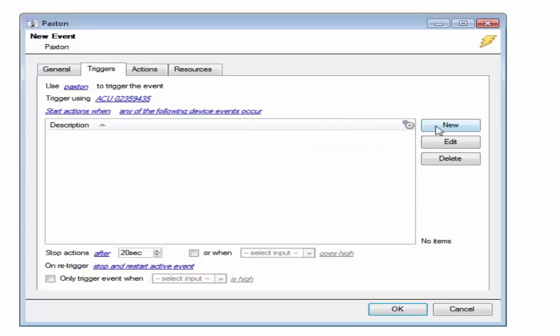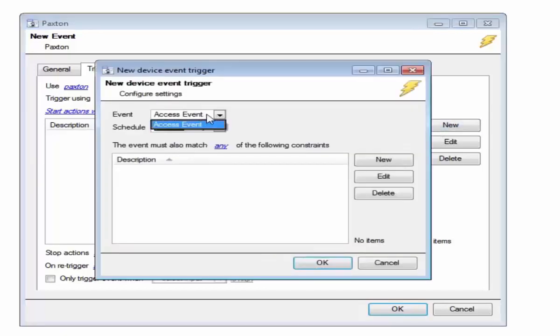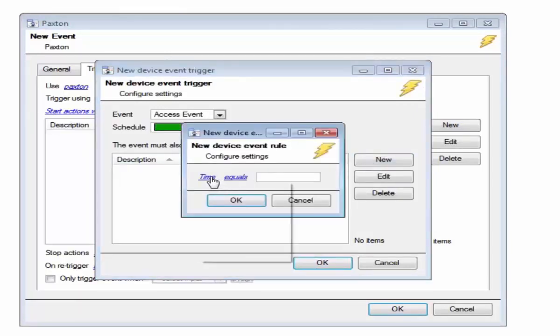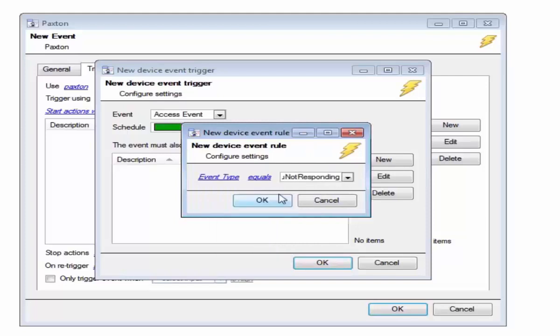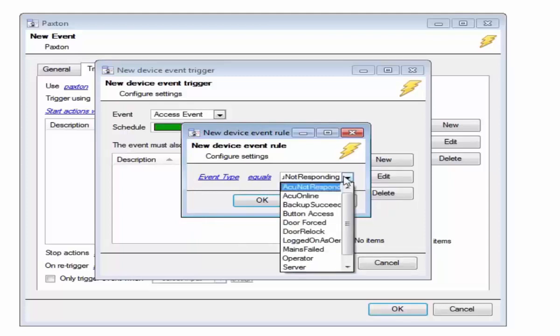Click on New to add a trigger. In this example, we will use an access event as the trigger. Add a new rule to the event by clicking New, otherwise it will trigger based on any access event. As you can see, there are multiple options available for these rules. Here we will select Event Type. Under this you have a further set of options as provided by the Paxton device. For example, you can trigger based on an access event, which is the door being forced.